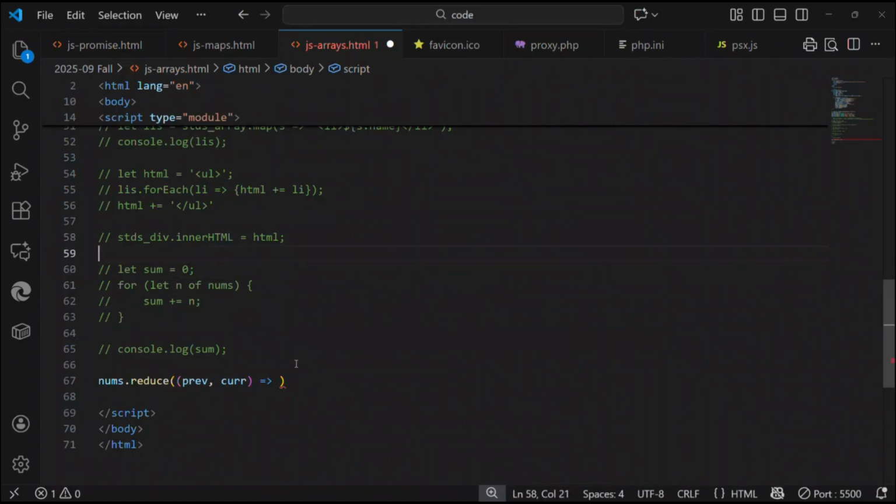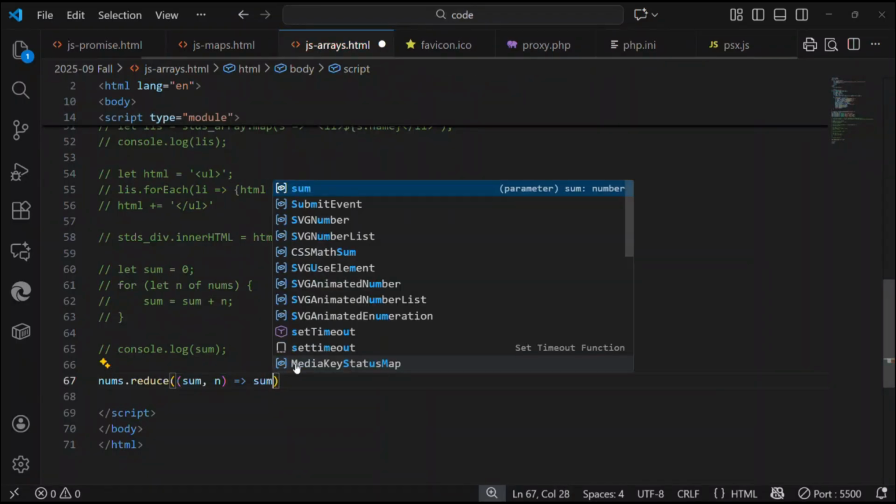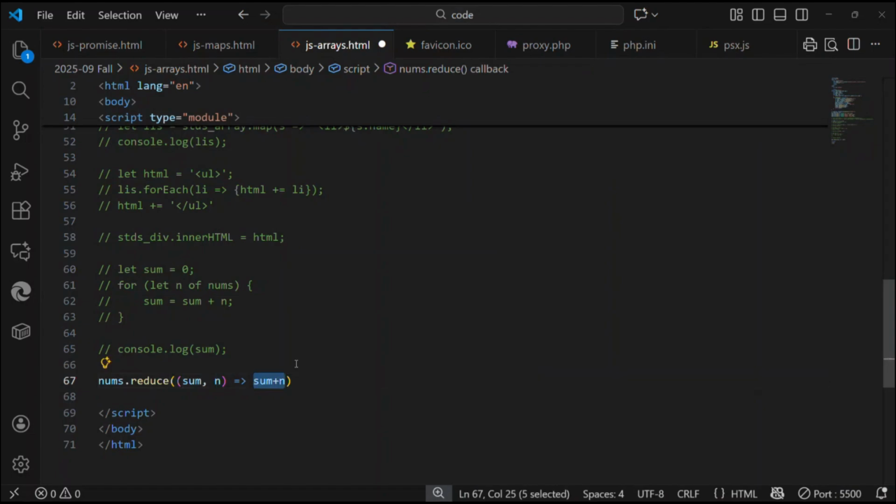So for example, in this case, let's say the previous value is 0, and what do we want to do with the previous value? We want to add it to the current value. Let's think of it as sum and n, so sum is the previous value. If we expand it, sum is equal to sum plus n. We are using the previous value and adding the current value into it. Think of it like this is the previous value and this is the current value, and we just want to add them.